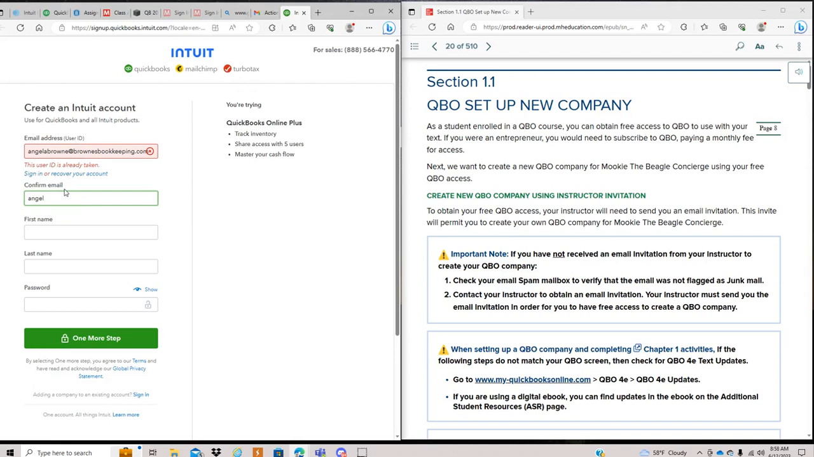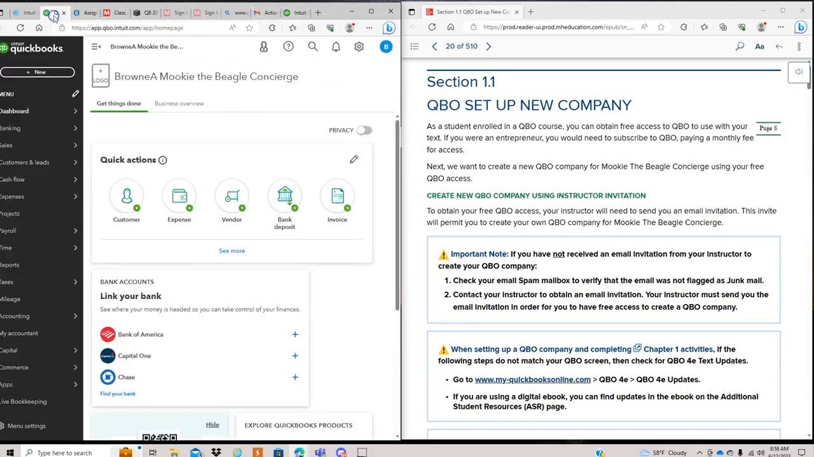And it says it's already taken, so I'm going to leave it at that. What you're going to do is go here and set up your email, your name and your password, and then open your company. On my side, I'm not going to do this only because I already have mine set up, but you definitely want to go through setting up your company. Once it opens up, let me show you what you're going to see.